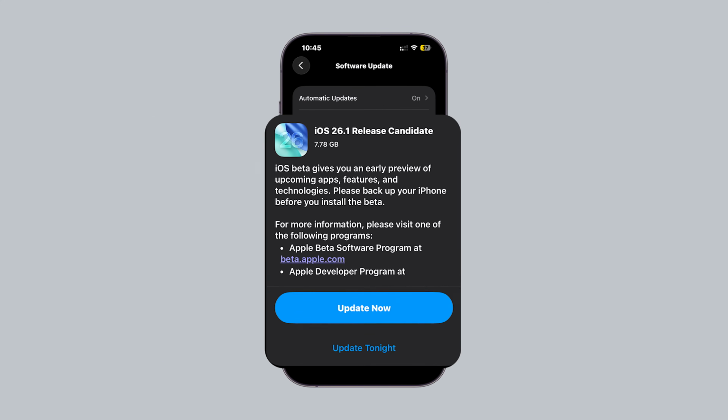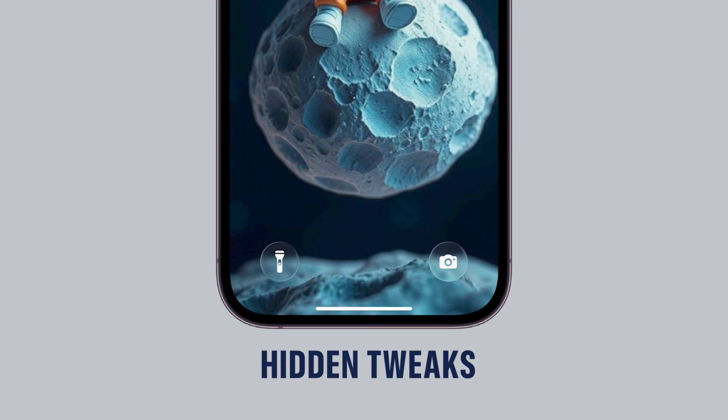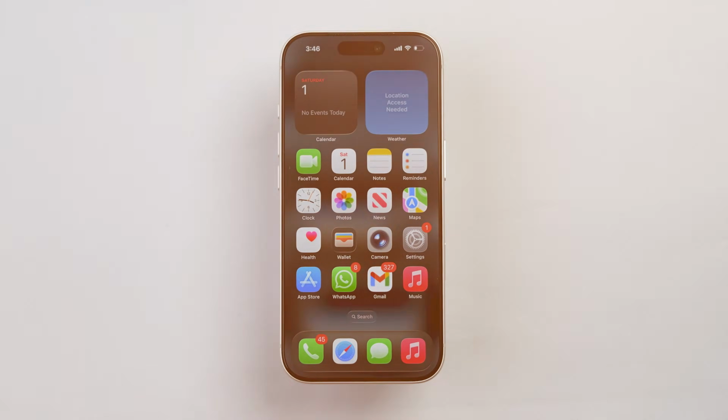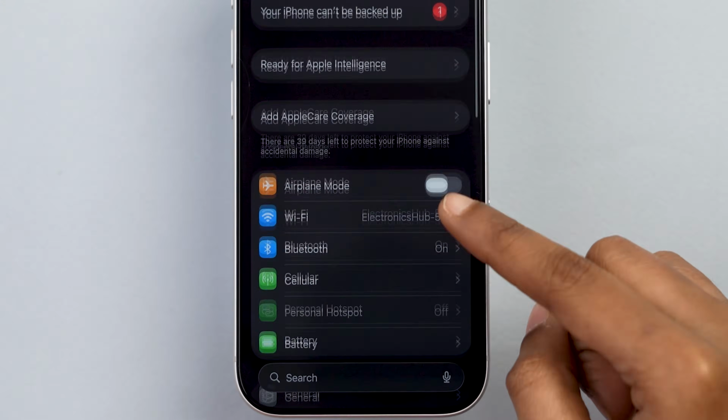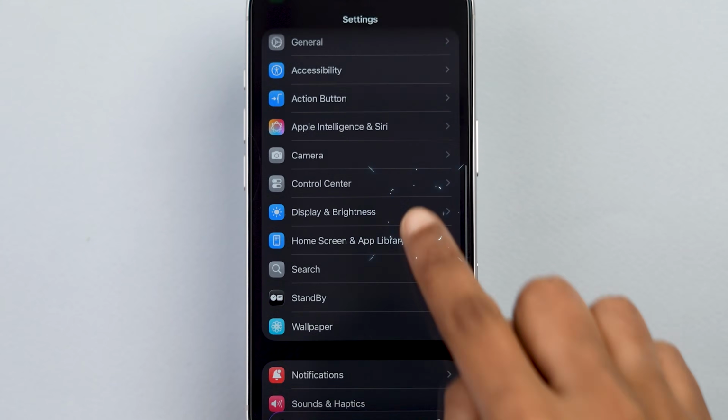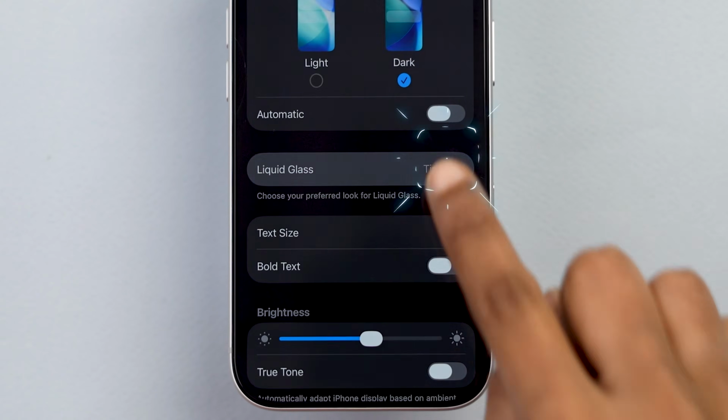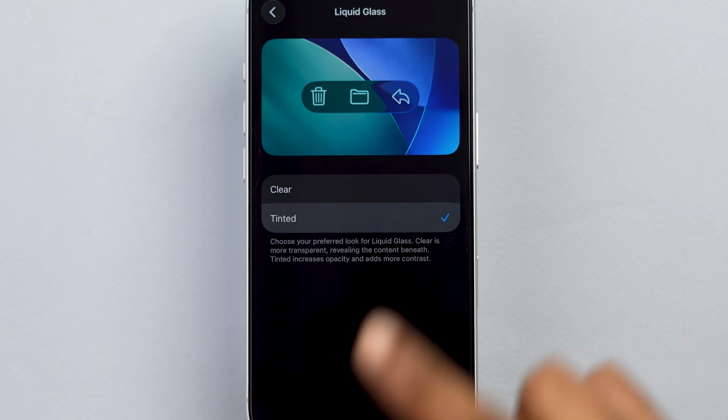Apple has just dropped iOS 26.1 Beta 3, and it's packed with new controls, hidden tweaks, and a serious performance boost. Step 1. Liquid Glass Opacity. Go to Settings on your device. Scroll down and click on Display and Brightness. Here, click on Liquid Glass, and choose between Clear or Tinted.